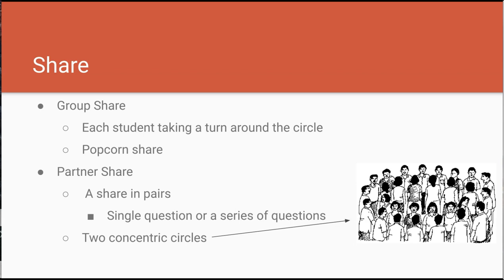You can decide to do a whole group share or a partner share. Group share. The share can take place by going around the circle with each student taking a turn. Or you can do a popcorn share where students speak without an organized order. The share can be a one-word completion to a sentence, an answer to a question, or an opinion on a topic. These are good when you think that most students will have different answers that will interest the whole group.